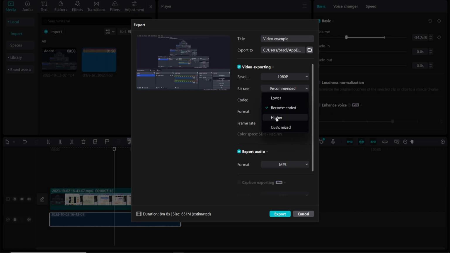You can keep it on higher. It, again, is going to increase the file size. I would just keep it on recommended because you want to find a balance, right? Then codec, again, for YouTube, make sure you're on H.264. This is the best codec, and also keep it on MP4. Frame rate, if you have 60 FPS footage, you can up it to 60 FPS. Again, if your footage is only 30 FPS, just keep it on the default.